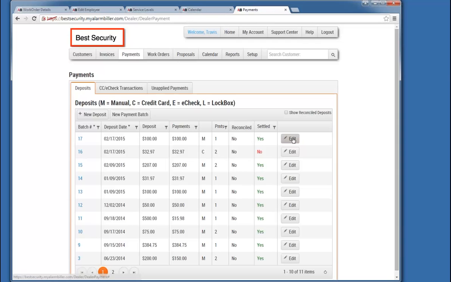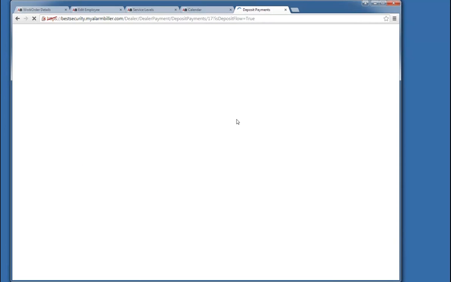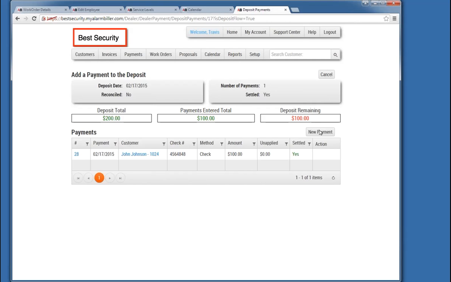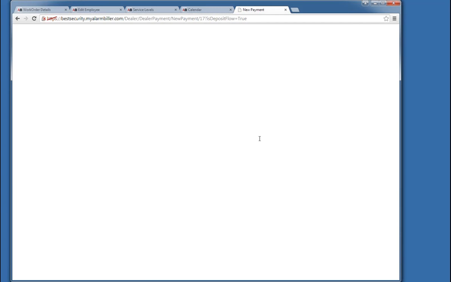What I really need to do is I need to edit it first, and I'd have to say, what is my deposit total? Because this is the balancing. So I'm going to say $200, because that's what I'm going to have when I'm all said and done. So now, once I add and change that, I can now go into my payment batch, and right from here, you notice I still have $100 remaining to be added, I could click on New Payment, and this is where you would add the payment to that existing batch.